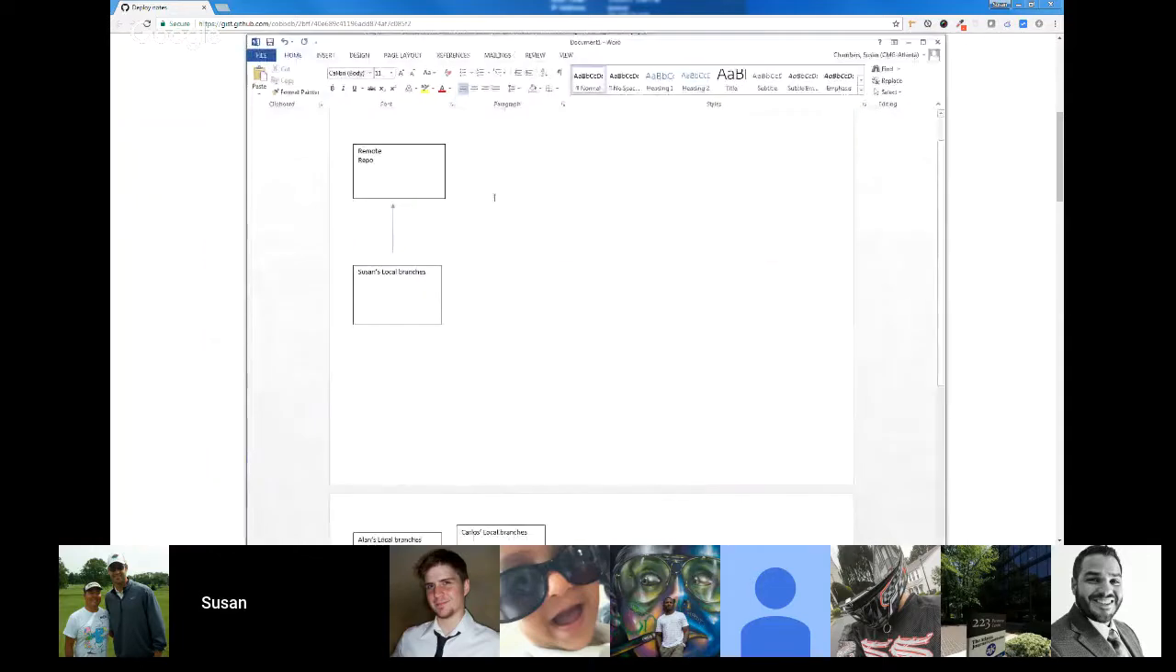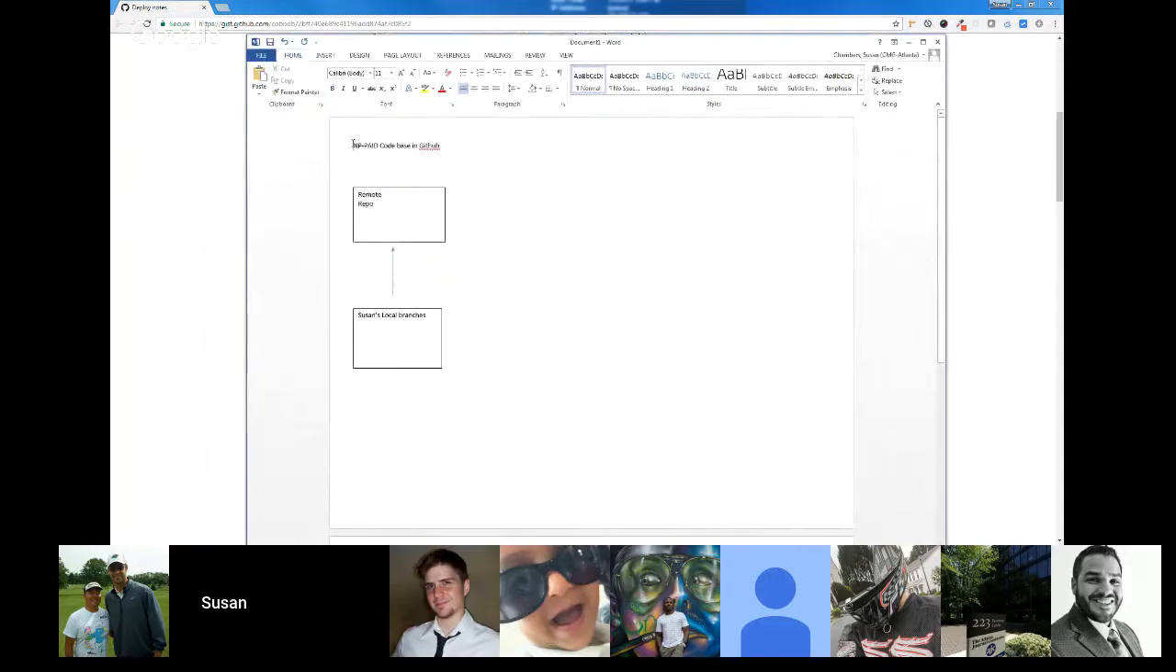We have a newspaper repo called NP Paid in GitHub, and this box represents the remote repo. This is Susan's local branch, and then I will make a commit here, and I'll push one or more commits up to the remote repo.